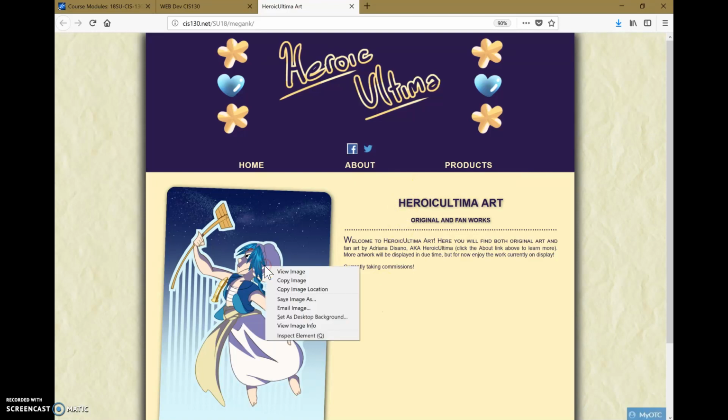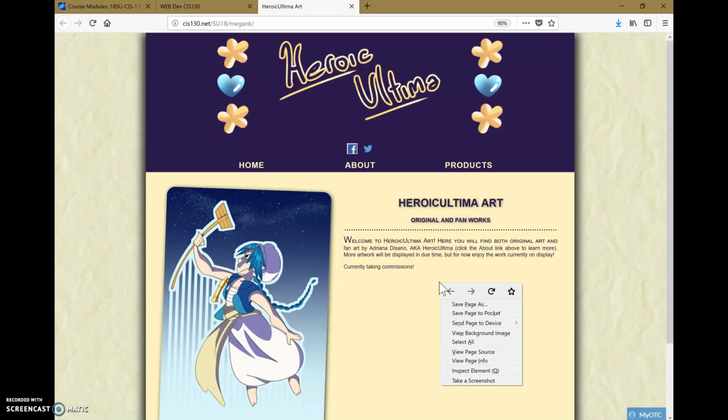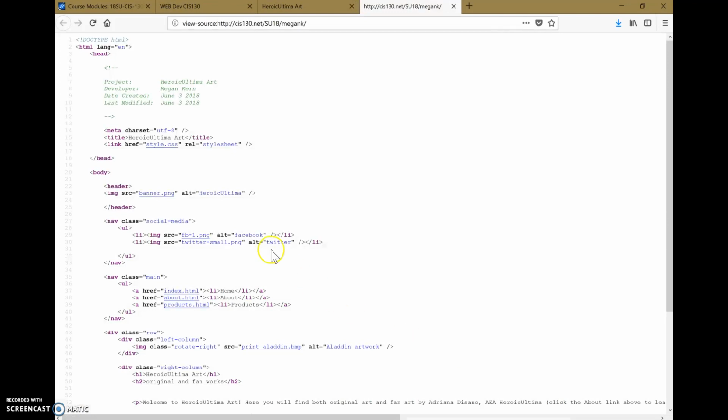If you right click on an image, it's not going to give you the same drop down. Notice this gives me information about view image, and I'm not wanting the image, I'm wanting to see about the web page. So I need to right click on a part of the web page, and then I can see view page source. By clicking on that, I see the actual HTML that is behind the scenes of that website. That's true on any live website, not just ours.